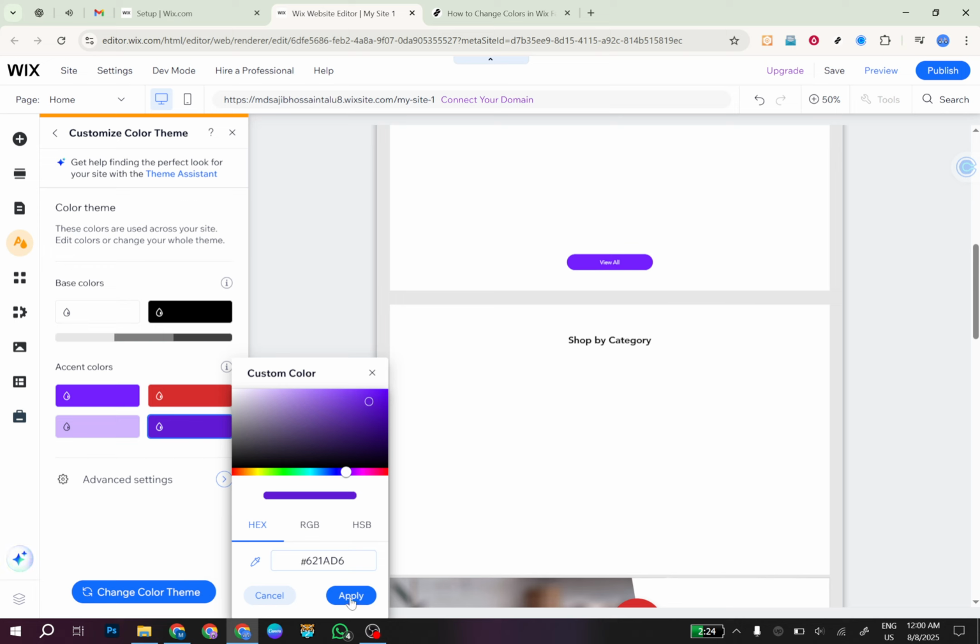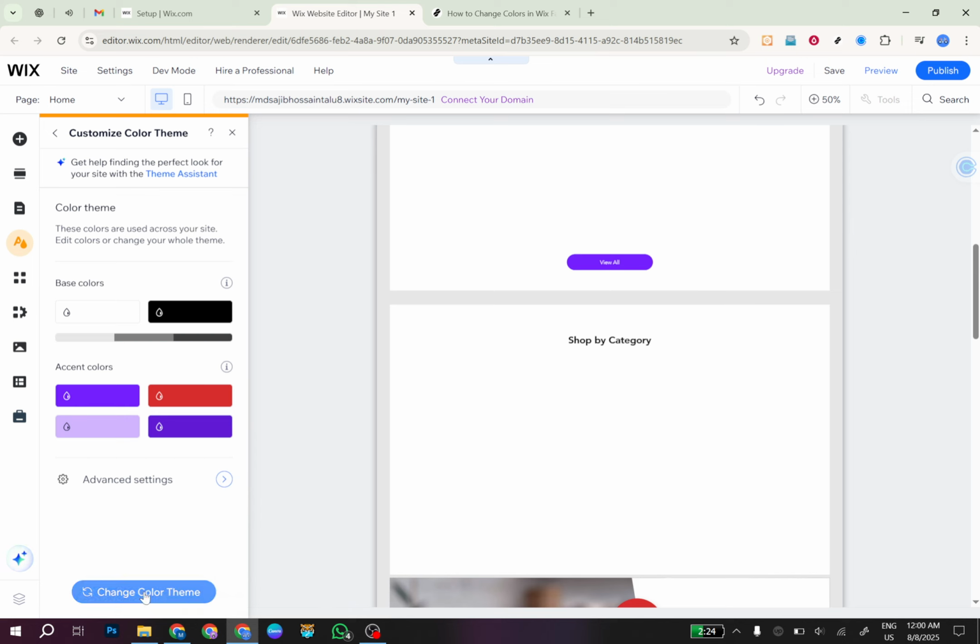Once you've selected your preferred colors, click on Change Color Theme to apply your adjustments. This not only affects the immediate section you're working on, but also ensures a harmonious color scheme is repeated throughout the entirety of your site, ensuring all elements blend seamlessly together. And there you have it, a newly colored site with a unique theme that resonates with your style.